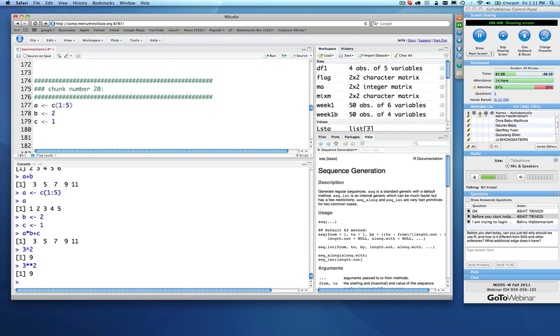Also, the other common arithmetic functions like log, exponential, sine, cosine, all of those are available to you in R, plus others. So just be aware that you have those available as well.